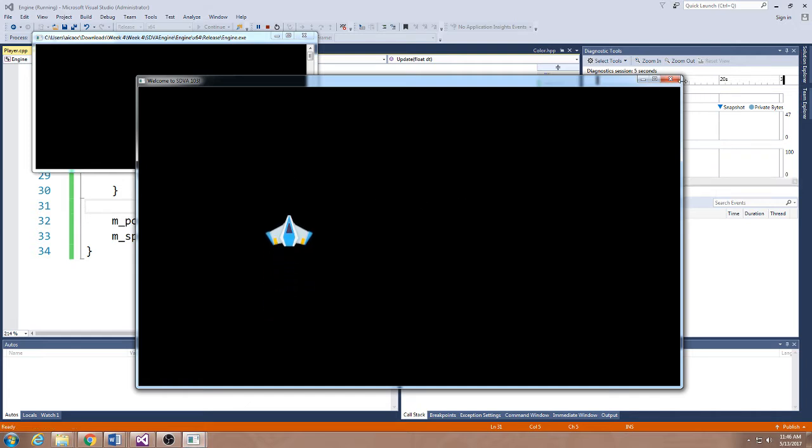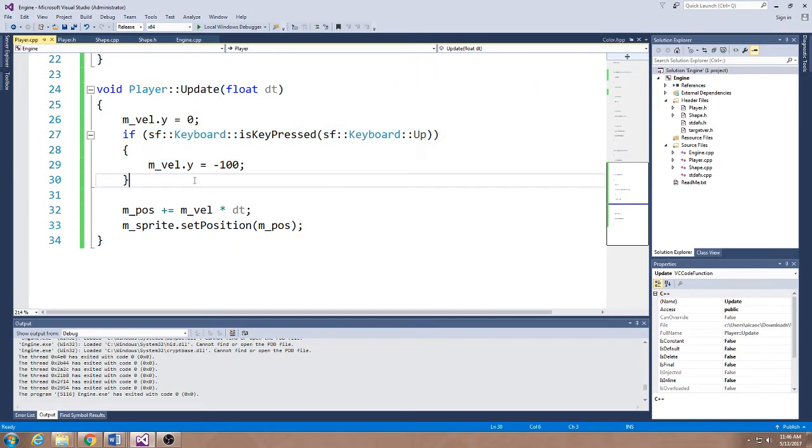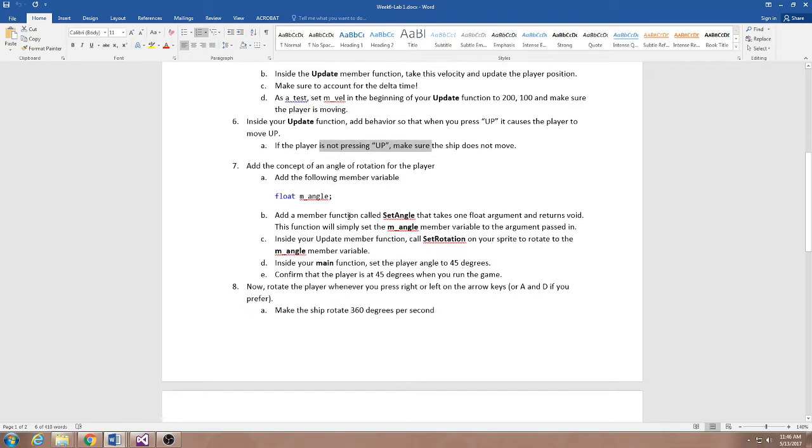I'm doing this right inside the update function. Kind of like how I was changing the color for the shapes before in the draw function, I can put functionality specific to the player right here. Okay. Next thing I asked you to do was to create a concept of an angle.